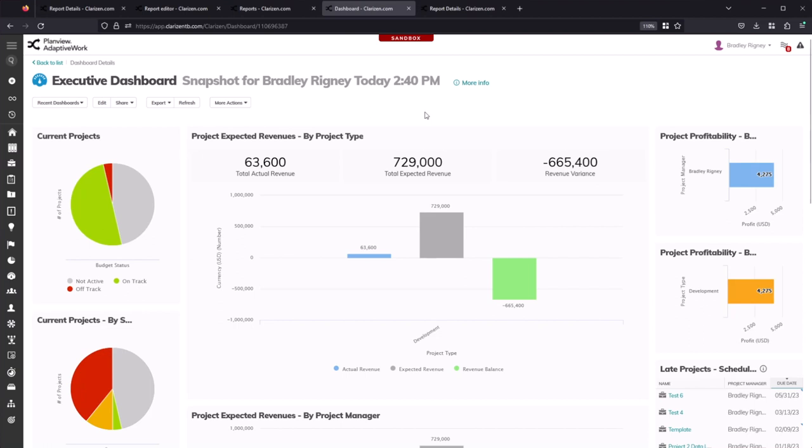Because it's pulling in information from so many reports, it can typically take a few minutes to load a full dashboard. For that reason, the dashboard will only refresh when you manually tell it to, or if you set it on a scheduled refresh. So at the top here, we have a refresh button that any user can click on to refresh the dashboard at will.